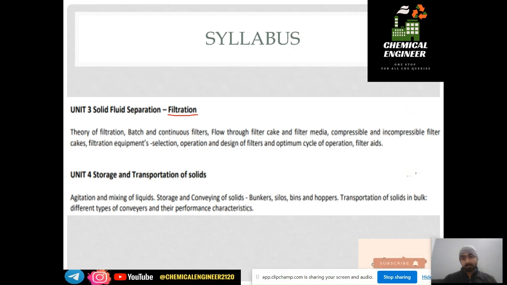All right. So in unit 3 we will be seeing about the filtration. So how filtration works, types of filtration, types of filters, how to calculate the amount of cake, how to calculate the amount of time, how to calculate which filter media you should use, what is the size of filter media. All those things we will see in this unit 3.